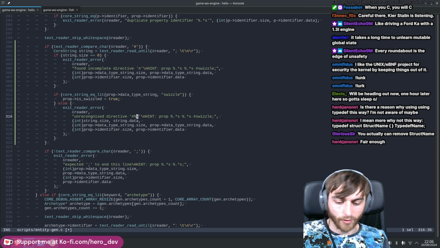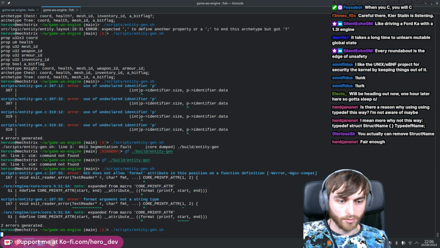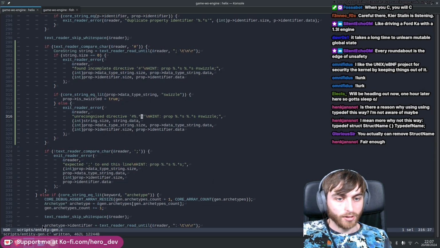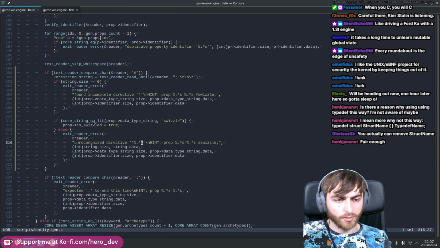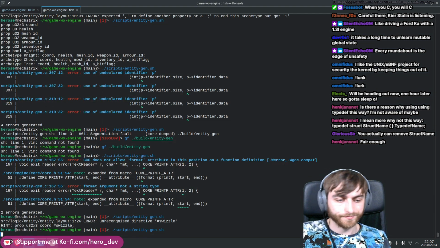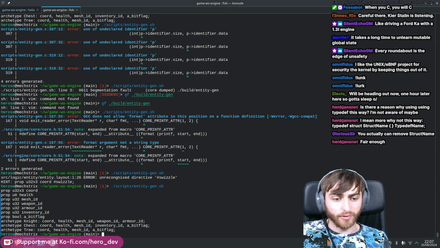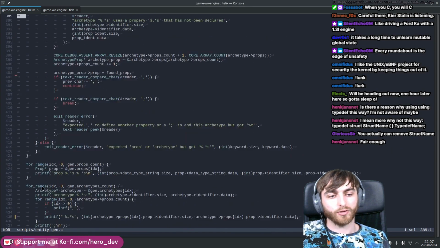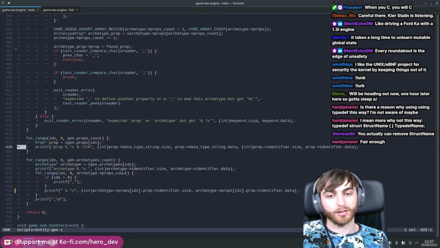Yeah, it's meant to be a dot star. Right, there we go. So it's saying unrecognized directive swizzle. But that is strange. Why? Oh, data type string, that's why. Copy paste errors. Cool. So that prints it out, but it doesn't print it out with the swizzle on there, so we should correct that code as well, because it'd be good for debugging in the future.